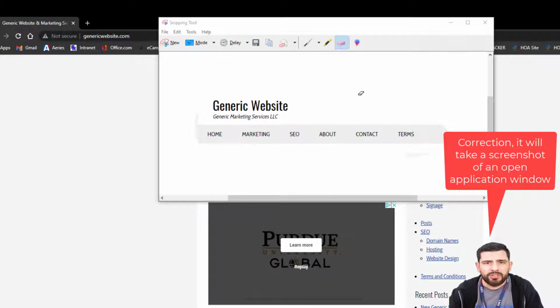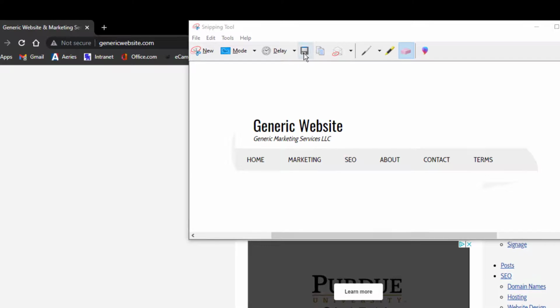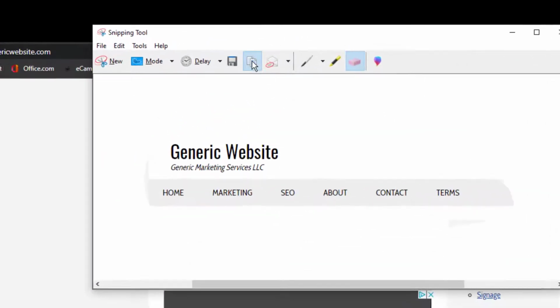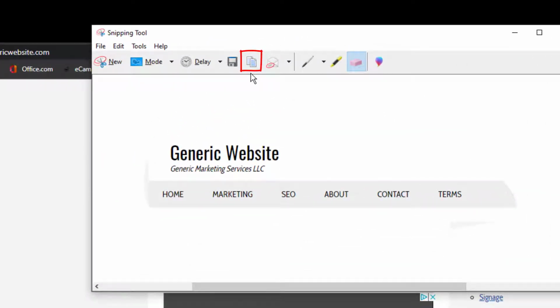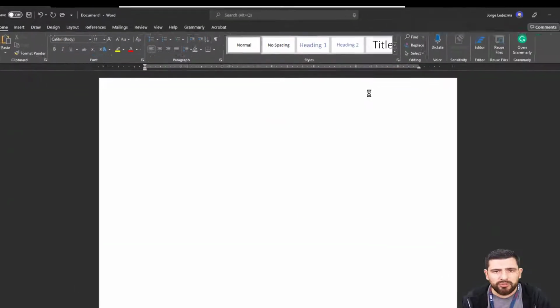Once you have a screenshot, what do you do with it? Well, you have a couple of options. You can click on the floppy disk button and that will save it somewhere. So you can save that as an image file. Or you can click on the copy button, and then once you do that, it's essentially part of your clipboard, which means you can paste it. It's kind of being held until you paste it somewhere.